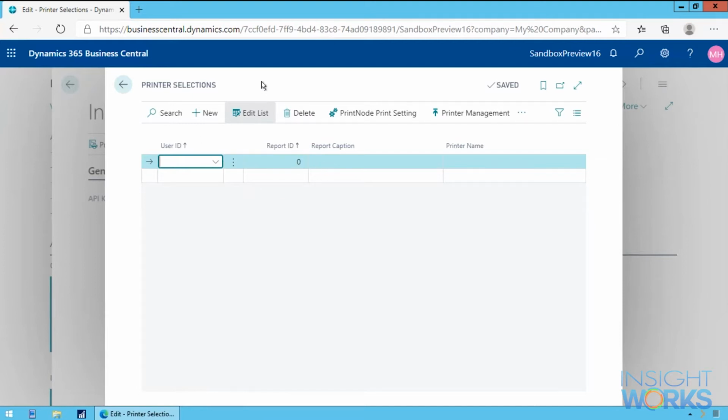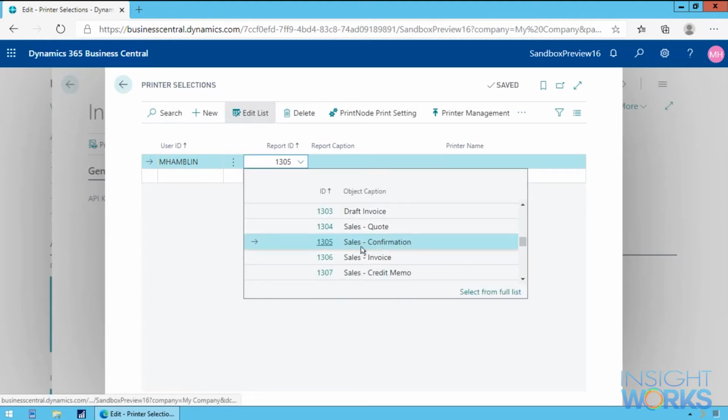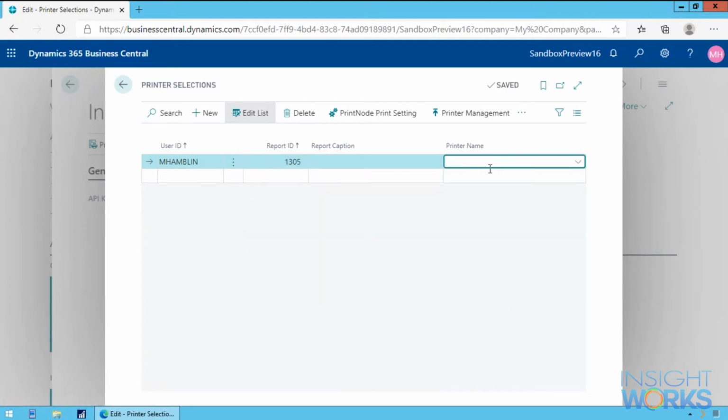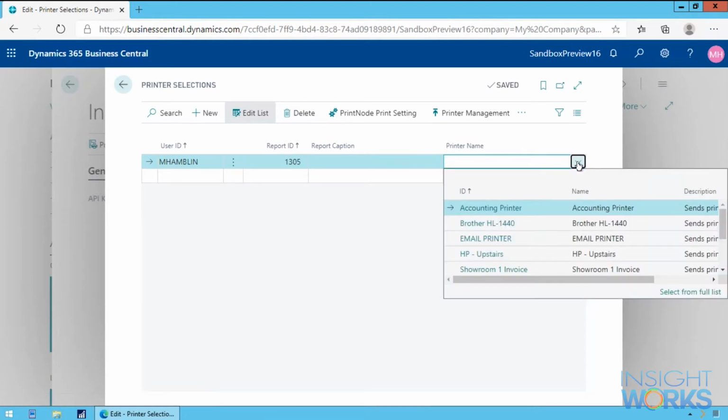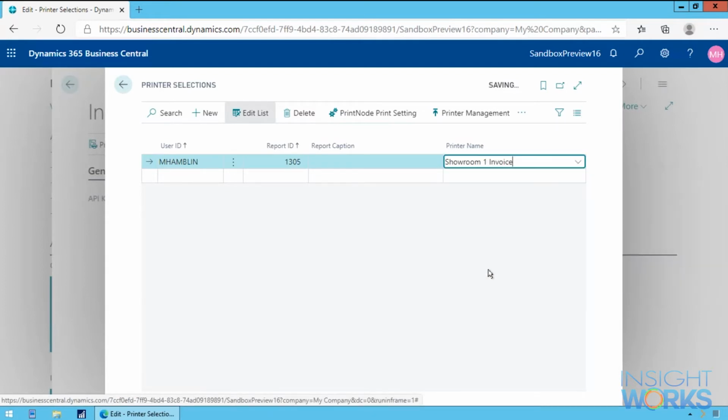So if I decide that for myself, for a specific report like this particular one here, which happens to be an order confirmation report, which again, you can use the lookup to find the reports you're looking for, so it's a sales confirmation. I come in here and I decide, anytime I go to print that report, I'm going to print that on the showroom printer, right?